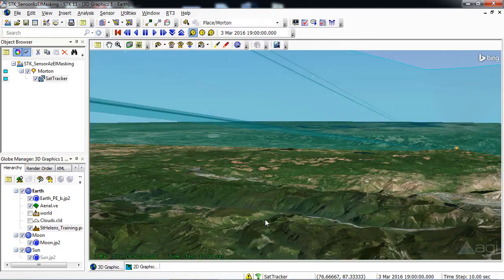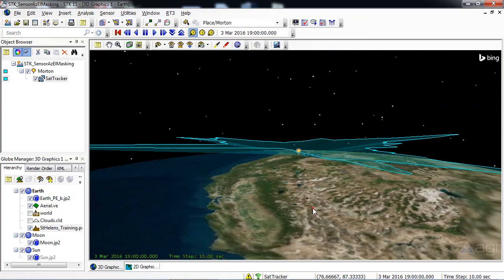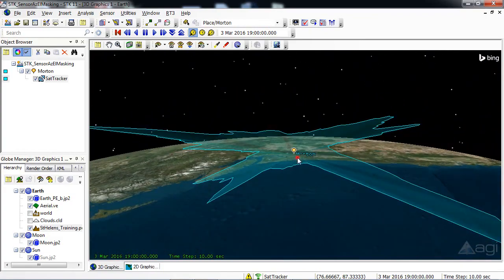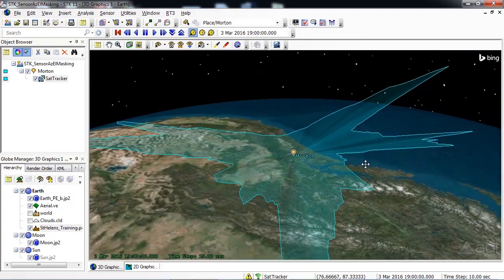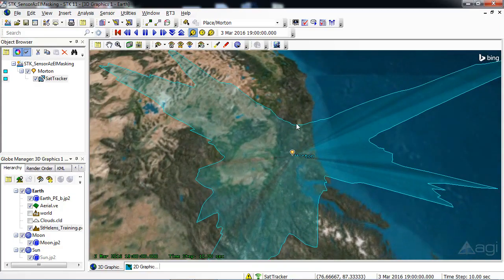And when you return to your 3D graphic window, use your right mouse button or your scroll wheel and zoom out into space, and you can see your sensor. You can see it up to an altitude of 50 kilometers, and you can see the terrain blocking the sensor's field of view due to the fact that your sensor is very jagged looking, otherwise it would be conical.